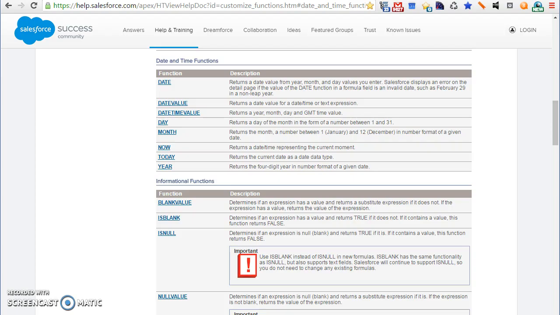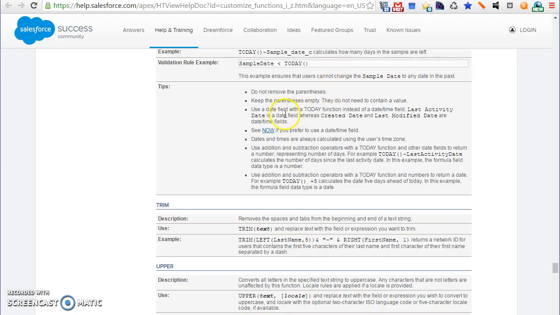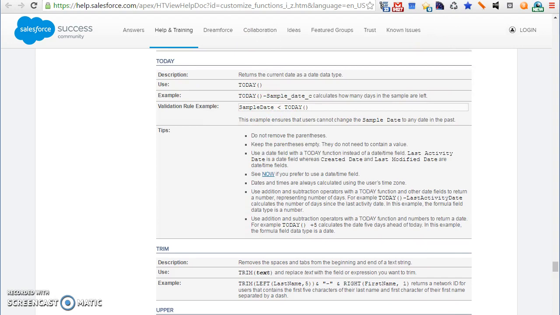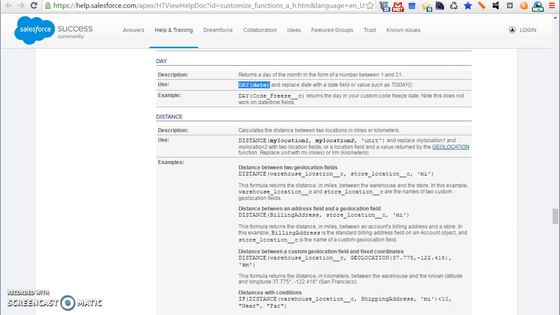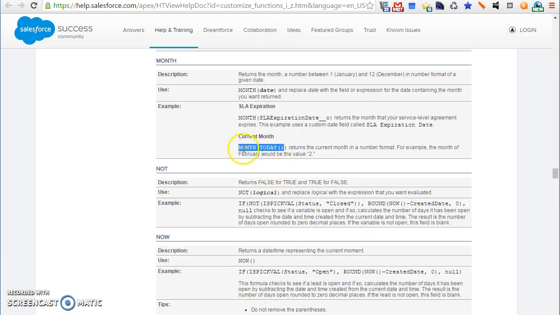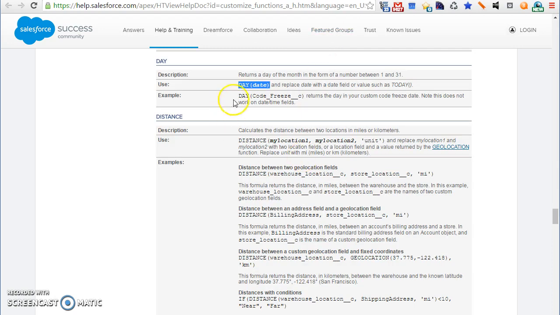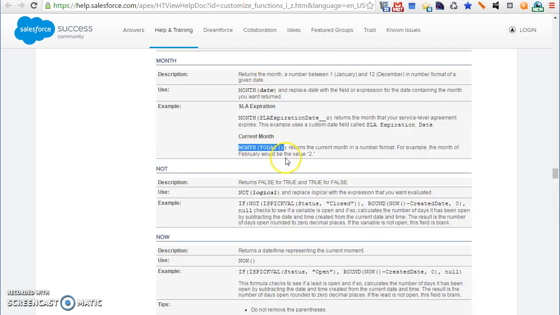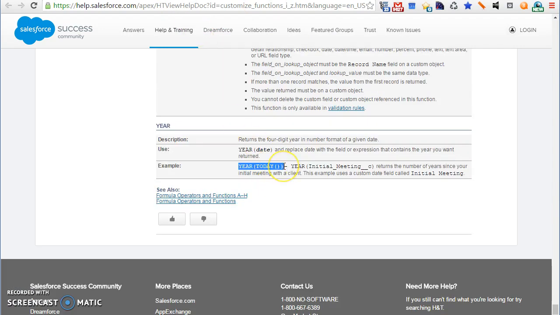So we go back here, and we also want to look at year. If we look at, okay, I'm looking at the wrong thing. If we look at year, the formula looks like this, year date. Now if we put today in for the date, we're going to get today's year, which would be, as I'm doing this right now, 2016. So same thing for the month, and same thing for the day. So what we're going to do is just stick those in there for the year.